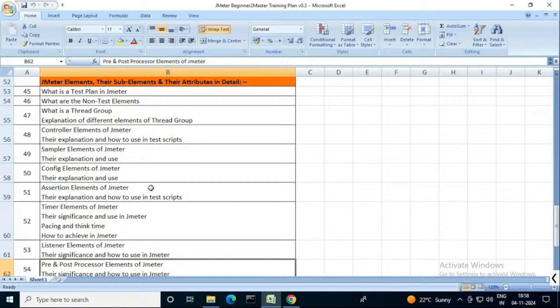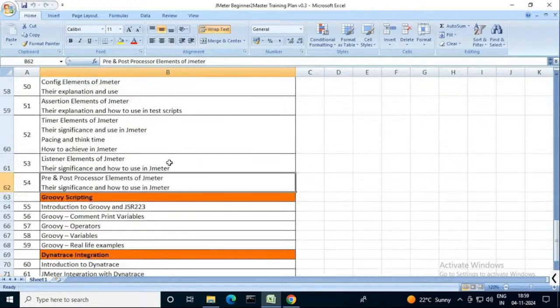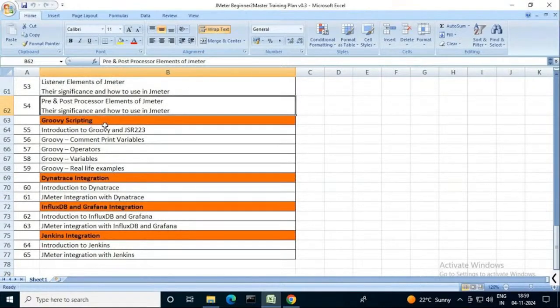So this will basically cover the different JMeter elements. What is the significance? How are they going to be used? Okay. Then we come to the advanced topics, Groovy scripting. So JMeter supports custom coding, and you can use different scripting languages to do the custom code.